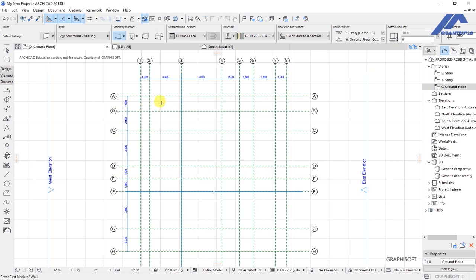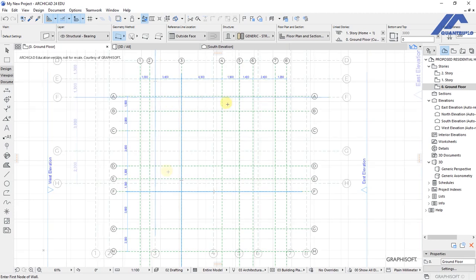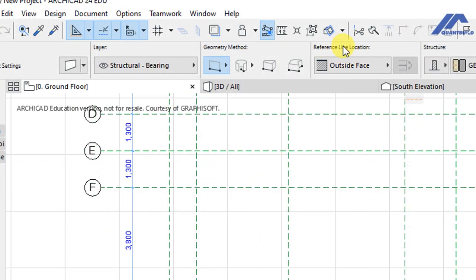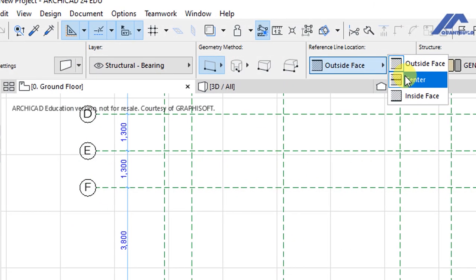So we start by drawing our walls, and the very first point that I'll start with is where we have an intersection between grid 3 and H. So this is the point. So my wall runs from there up to this point. So I will have a wall there. Sorry, let me change some options. So we have under the reference line here, let's change this to center.